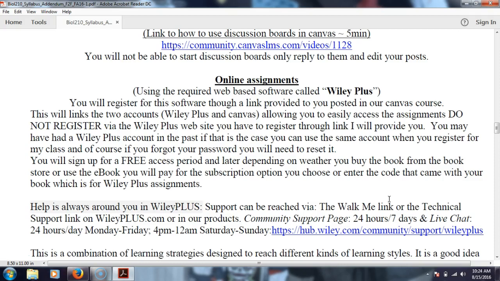You'll have free access to the online book and the assignments. After the 14th day, it'll ask you to either put in your code that comes with your book if you buy it at the bookstore, which I highly suggest you do. That's the cheapest book you're going to find, and it comes with the code, okay? Or you can buy the code separately through the link. It'll cost you $55, and that's the ebook, all the resources, and all the assignments you'll have for the entire semester.